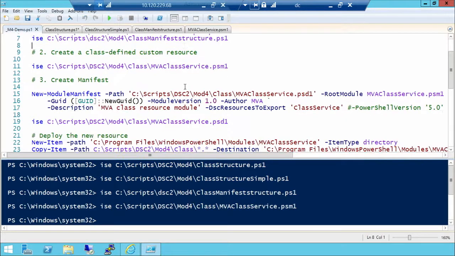For this module, we're still going to need a module manifest. In this module manifest, I'm going to create the manifest out here, a PSD1. I'm going to give it the root module of what I'm saving the module as, a GUID, its module version, and then additional information. I do want you to notice this right here: what resources to export. Again, this is a really important thing, because I wanted to export class service.